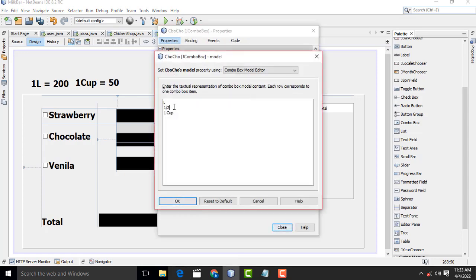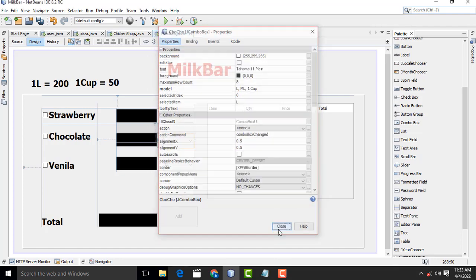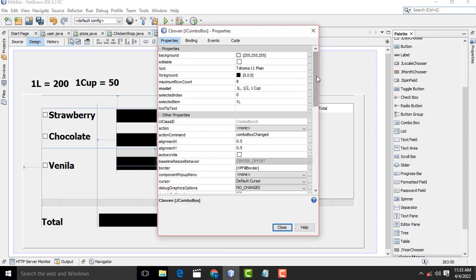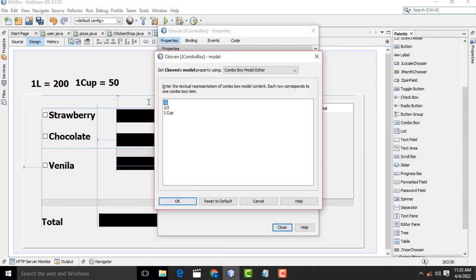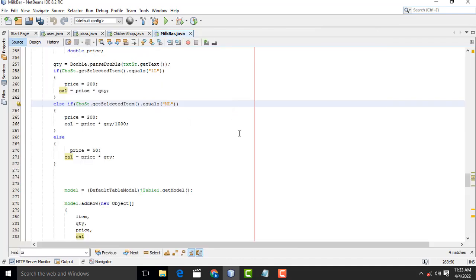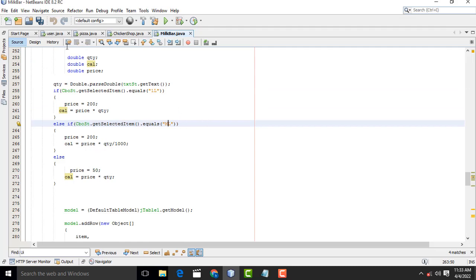Liter, milliliter. This also, liter, milliliter. That was a problem. Now the problem will be solved. Okay, now we will be able to see the answer here, liter or milliliter. Now you will be able to see the answer.